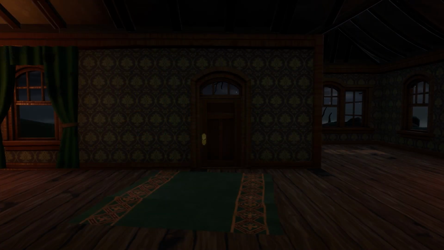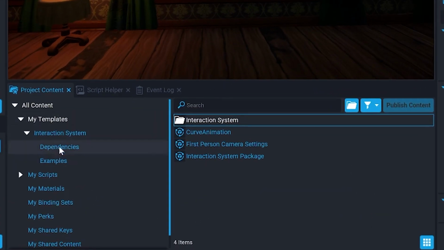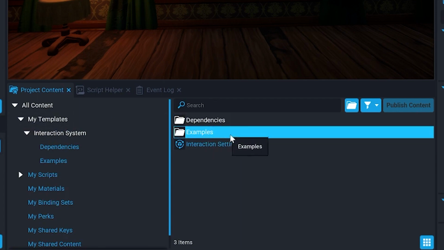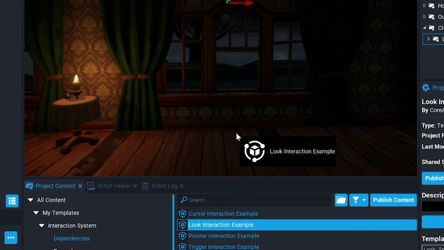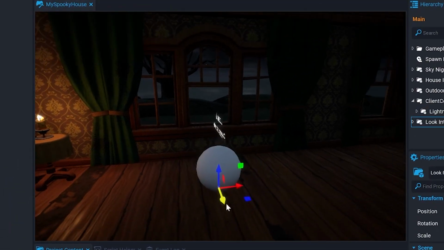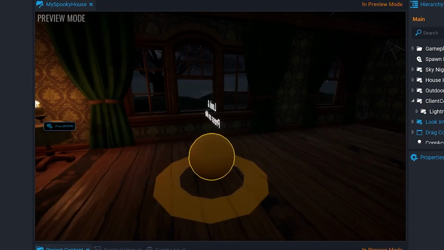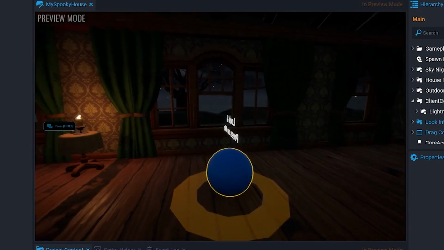To create this interaction, we'll start with the look interaction example and then modify it. In project content, open My Templates and find the Interaction Systems folder, and the Examples folder inside of it. Select the look interaction example and drag it into the scene near the window. Press play or the equals key to test the example. By default, the sphere changes color whenever you are looking at it, and changes color again if you press a key while you're looking at it.